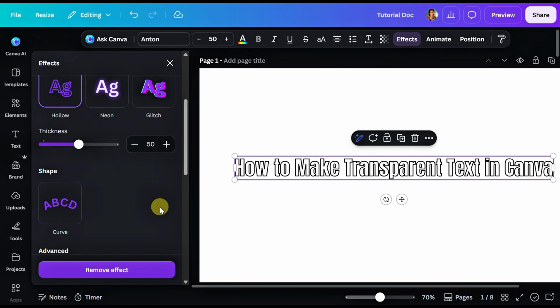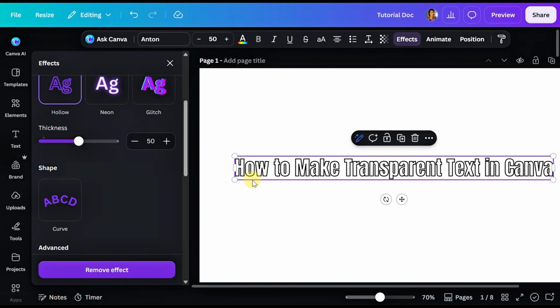For us to reduce the thickness of the text, we just scroll a bit and we'll see thickness here. You can take the slider down so the thickness is smaller, or you can take it up so it's thicker, whichever one works for you.